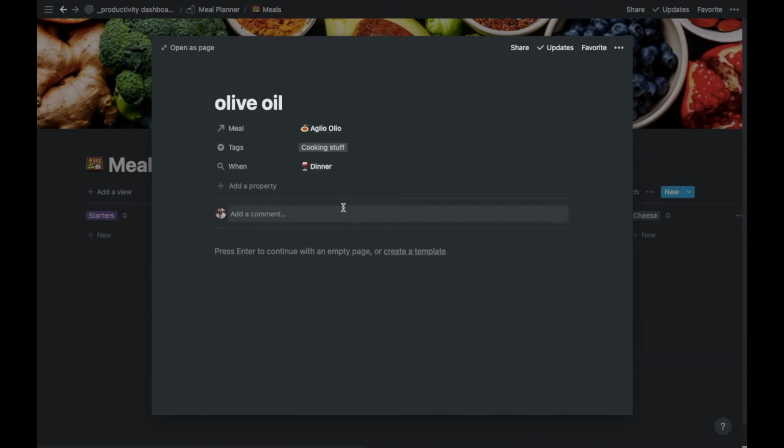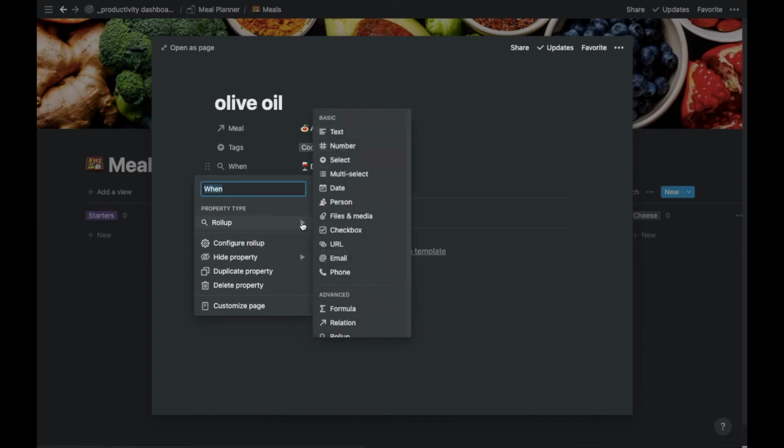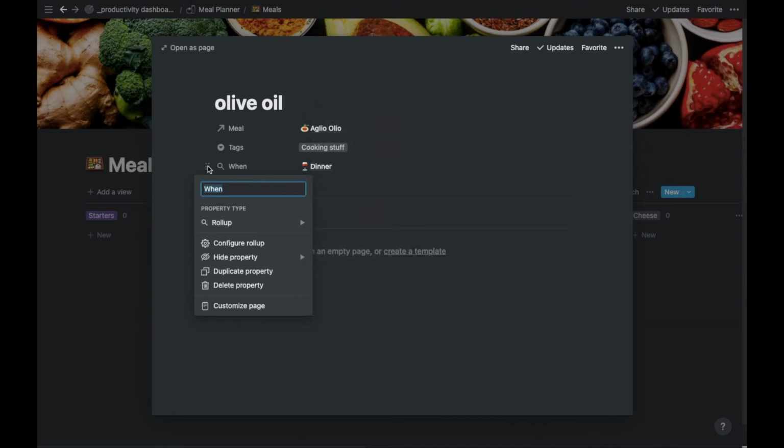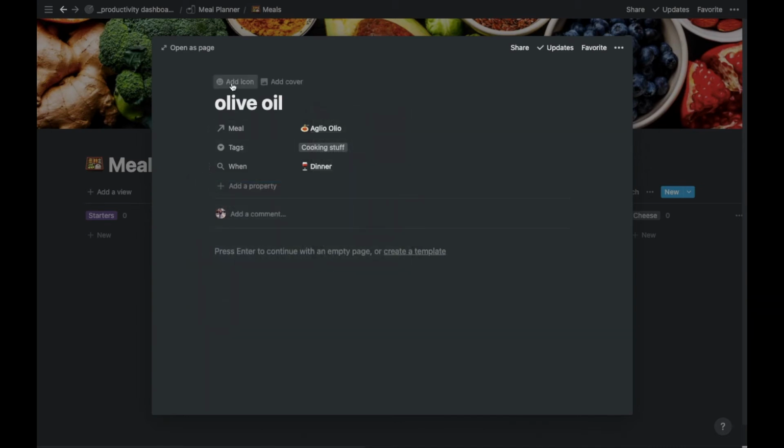Okay, so now I have all 3 ingredients in my aglio olio page, and I'm just looking at the different properties of this page, not really understanding what it does. Anyway, let's go back to the aglio olio page.